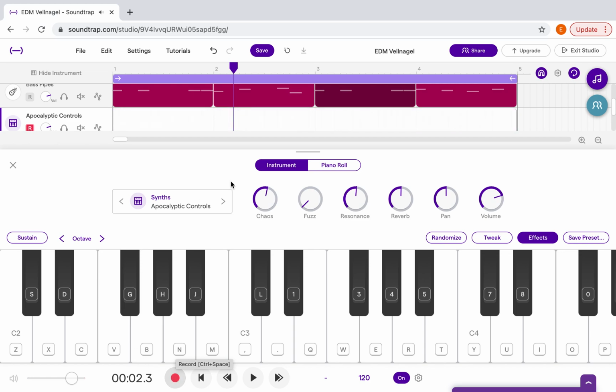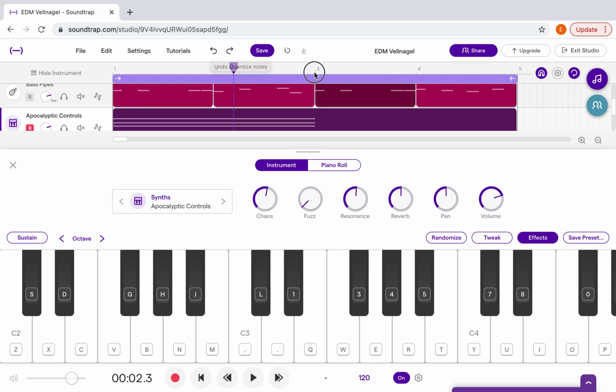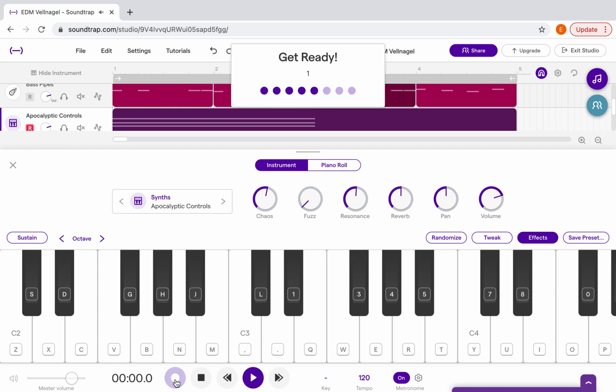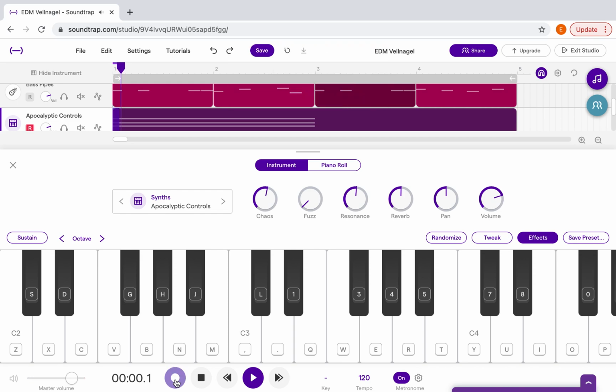Ooh, I accidentally recorded in the wrong spot. Okay, anytime you do that, just press the undo button. Let's try that again. Looks like it's going to go from the beginning. Not recording the first chord, and now.